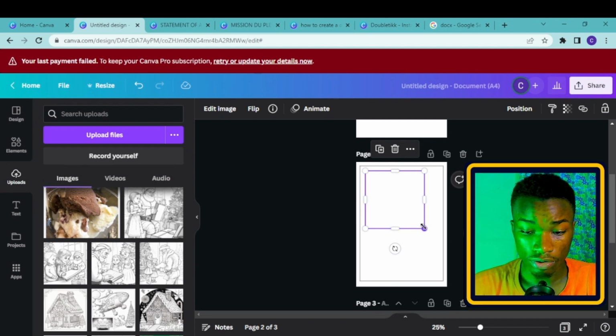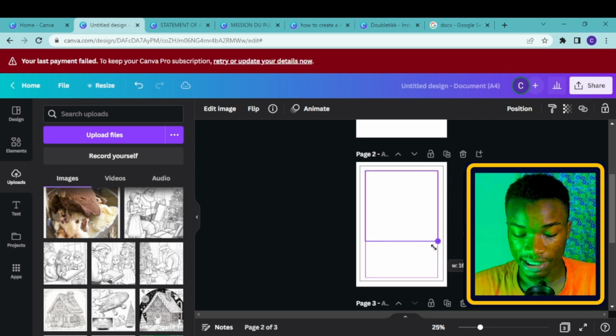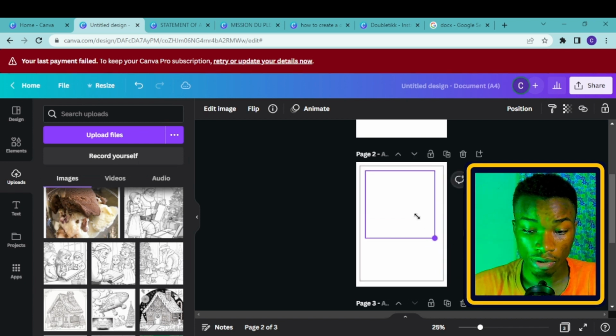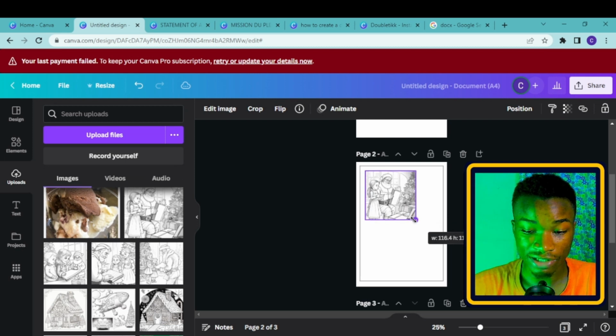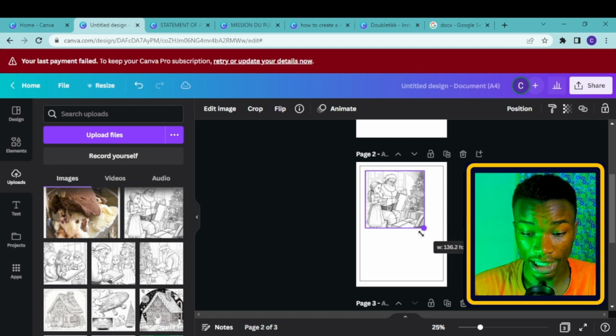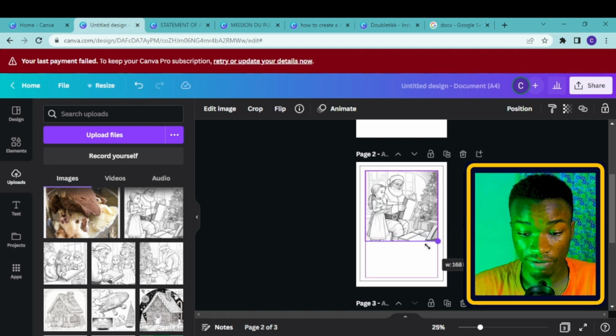Actually, this is not loading because I have a slow connection. Let me show you what you have to do. I just need to expand this until I see that red line. So if you look at what I've done here, I just drag on this bottom right angle here. I expand it until I see that red line there.